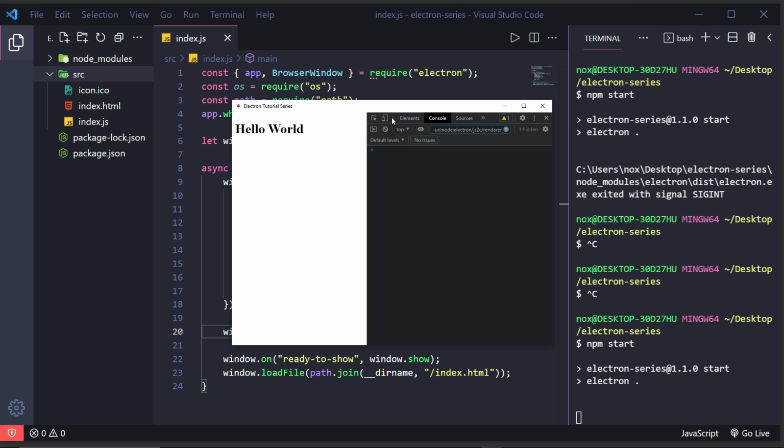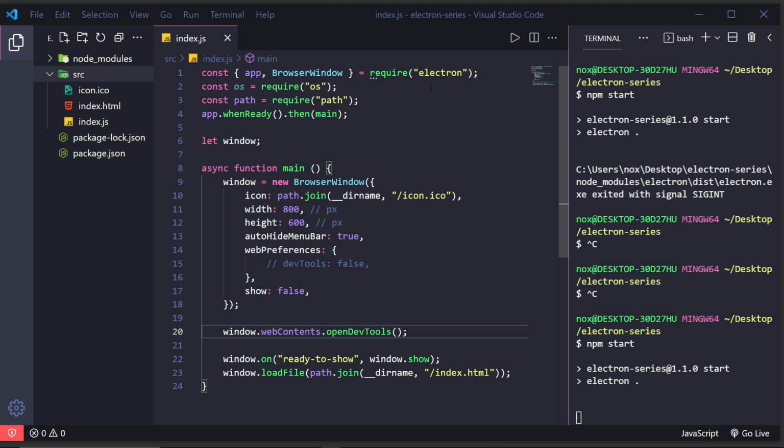So as you can see, when the window opens up, we now have developer tools. We can highlight stuff, all that good stuff. And it makes it really easy to open developer tools.